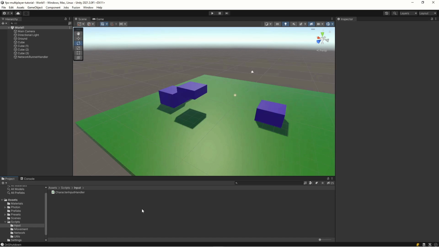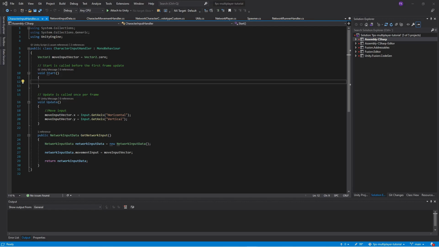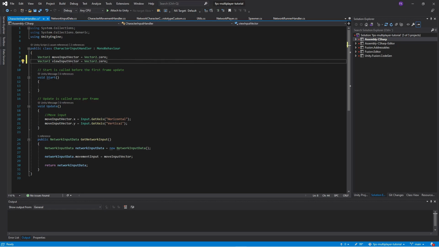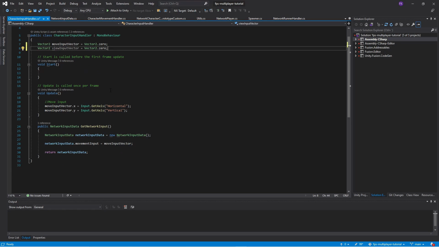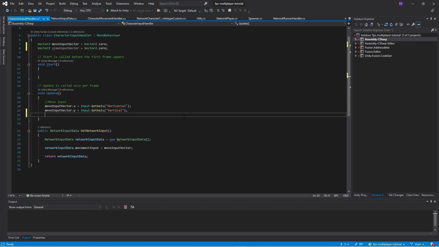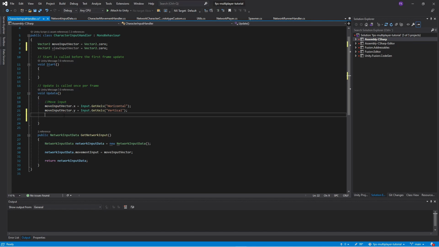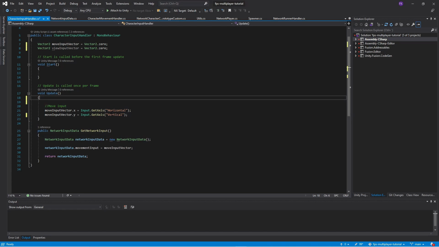So let's tackle the first part, that we want to be able to actually move the character around, or actually use the mouse to aim. So let's open our character input handler. Similar to how we got our move input vector, we're going to create a view input vector. And what we will do here is collect the information from our mouse. As well as move input, we're going to have view input. Let's actually start with the view input before we do the move input.